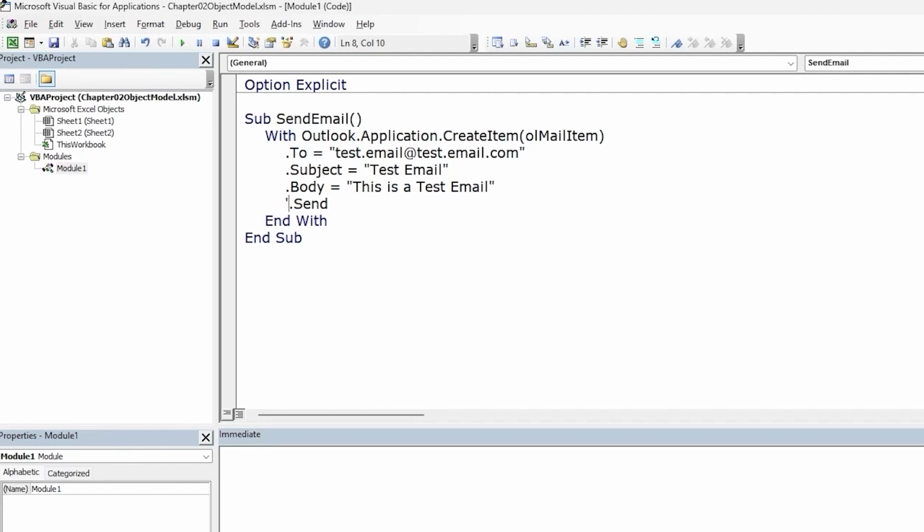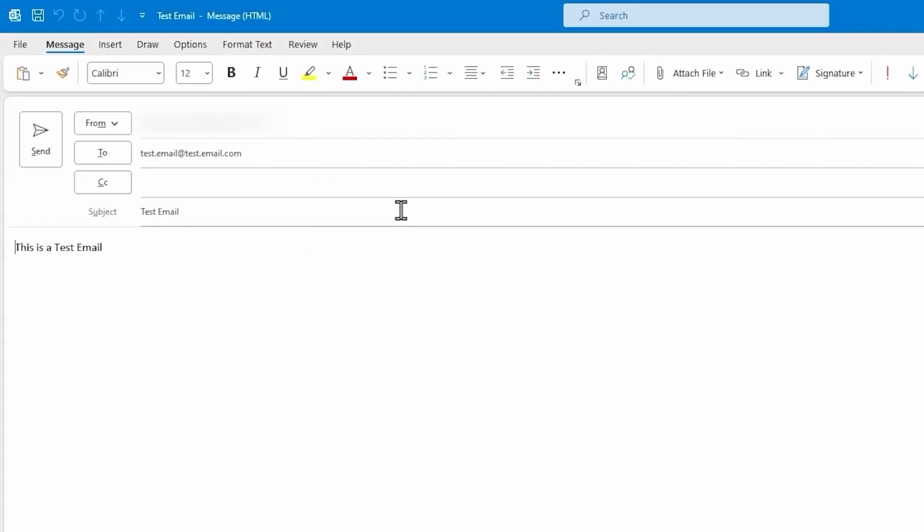So an apostrophe. While testing the sending of emails, I will recommend first just displaying the email to verify that all the values are populating correctly. So we will use the display method instead. So dot display. And that's the code. Let's run it. I will recommend having Outlook open, though it's not necessary, and F5 to run the macro. And our email gets displayed with all the values populated correctly.